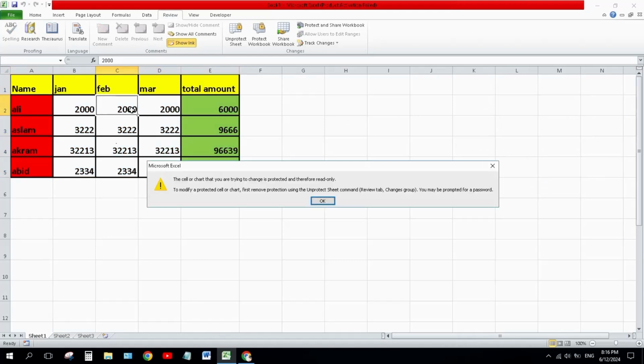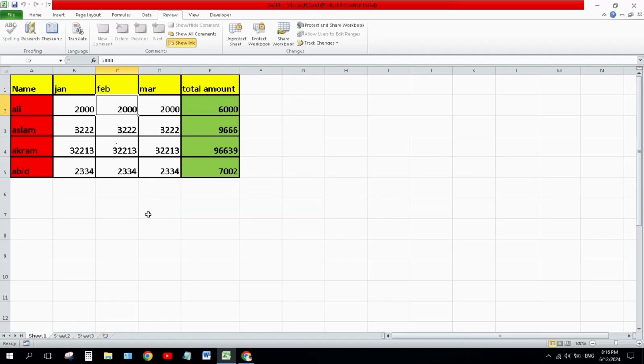After that, I'm not able to edit it. So if you want to edit it again, click on Unprotect Sheet, enter your password 123 and click OK. Here you can see I can edit it.